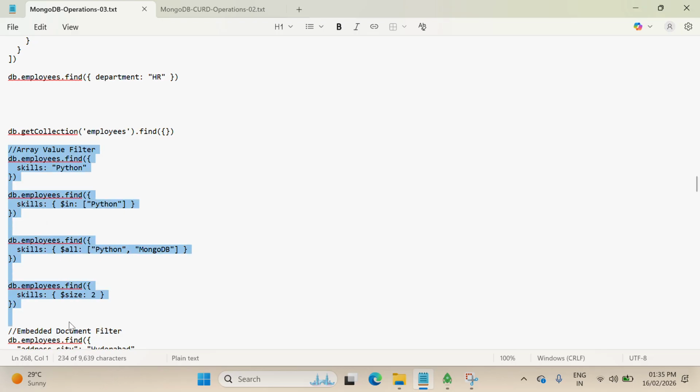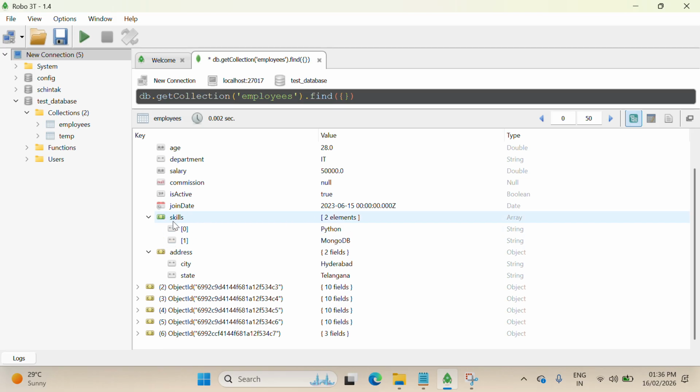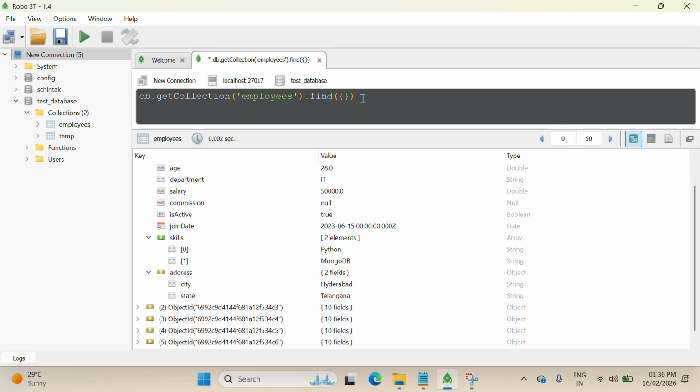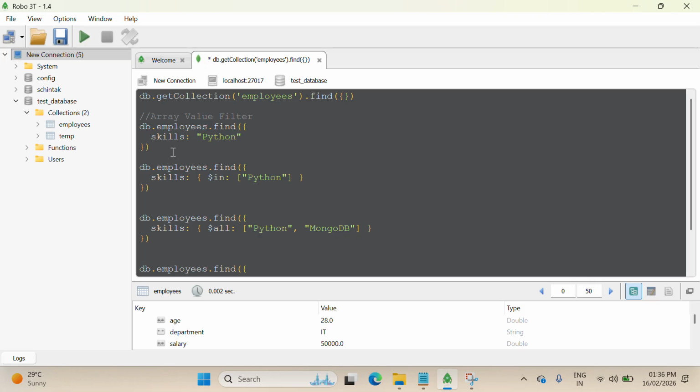Let me show you. This is an array wise filter, that means array value filter. Here you can see skills is an array, and I want to filter a specific value. Let me run this and you will get some idea. While running this, you will get only Python related records. Let me show you. Here, if I expand skills, you can see the Python value is available. We have only two objects, and if I expand, here also two objects and Python is available.